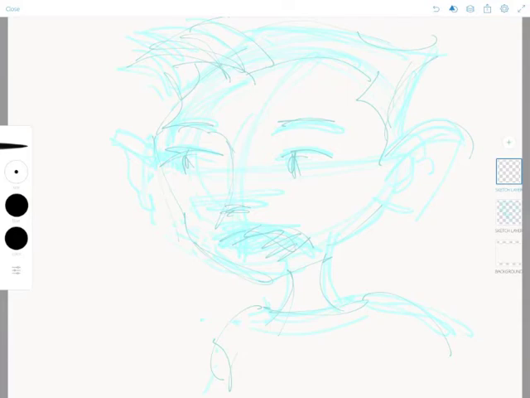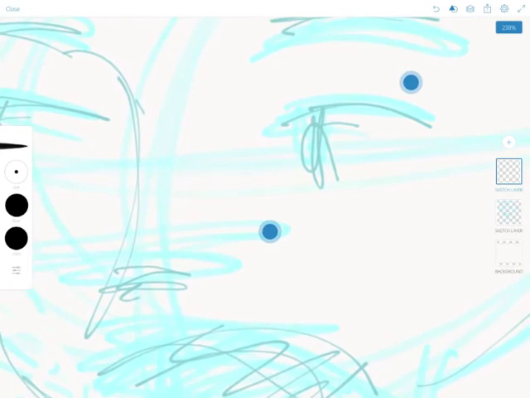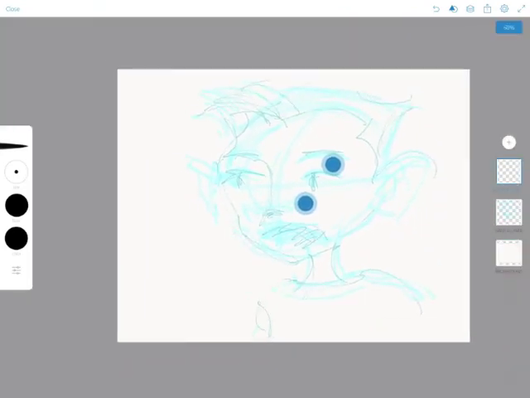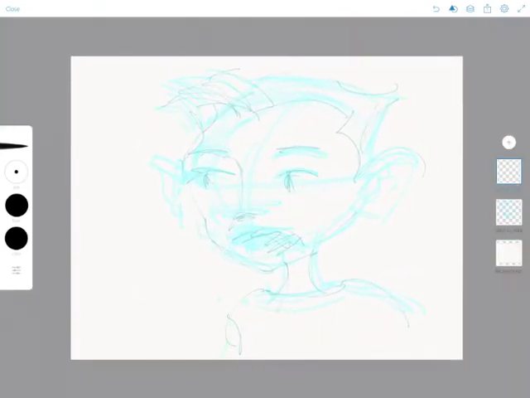If I want to enlarge an area, I can use two fingers on the canvas, and I can spread my fingers, and it zooms in. If I want to shrink it down, I pinch my fingers together, close it together, and I zoom out.